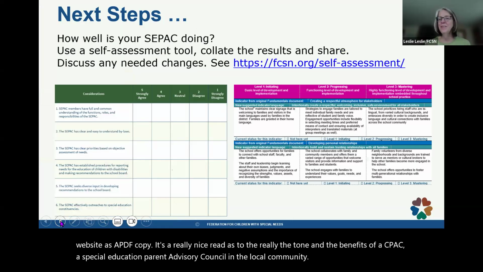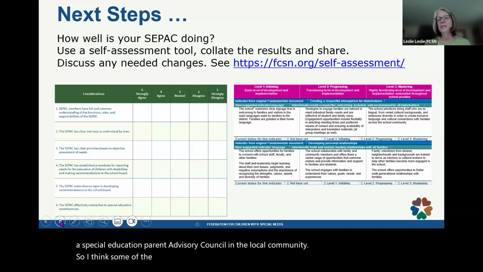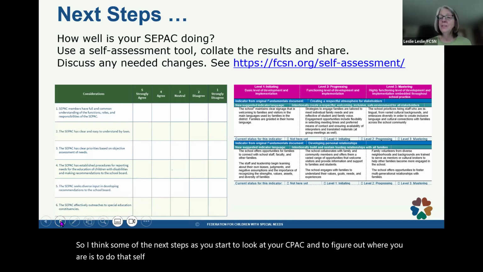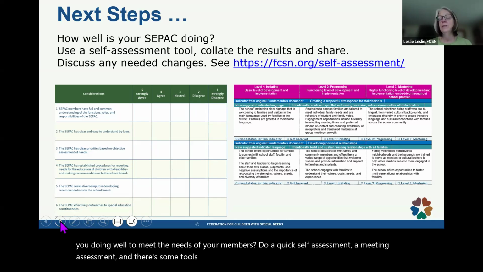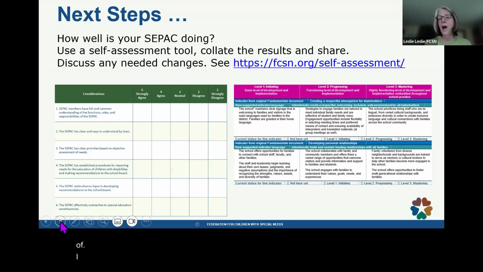I think some of the next steps as you start to look at your SEPAC and to figure out where you are is to do that self-assessment. And it can be done just within the SEPAC community. Are you doing well to meet the needs of your members? Do a quick self-assessment, a meeting assessment, and there's some tools available that could help you. And there's also a more district-wide partnership type of assessment.